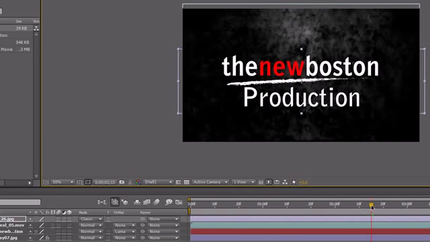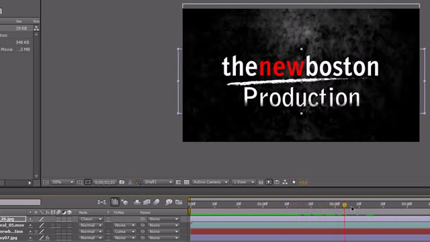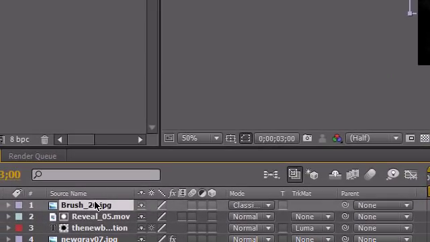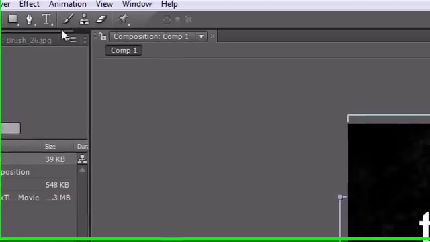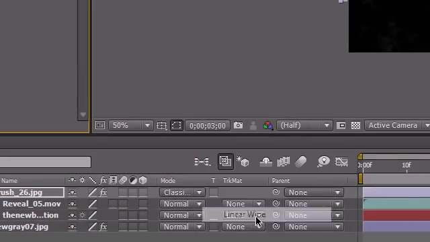But again, I just don't want this to appear on the screen right like that. I want this kind of swoosh in. So here's what I'm going to do. First, I want my text to fade in gradually. And when that's all faded in, about 3 seconds, then I want the swoosh to come in. So let's go ahead and select your swoosh layer right here, brush 26. I'm going to go ahead and do Effect, Transition, Linear Wipe.